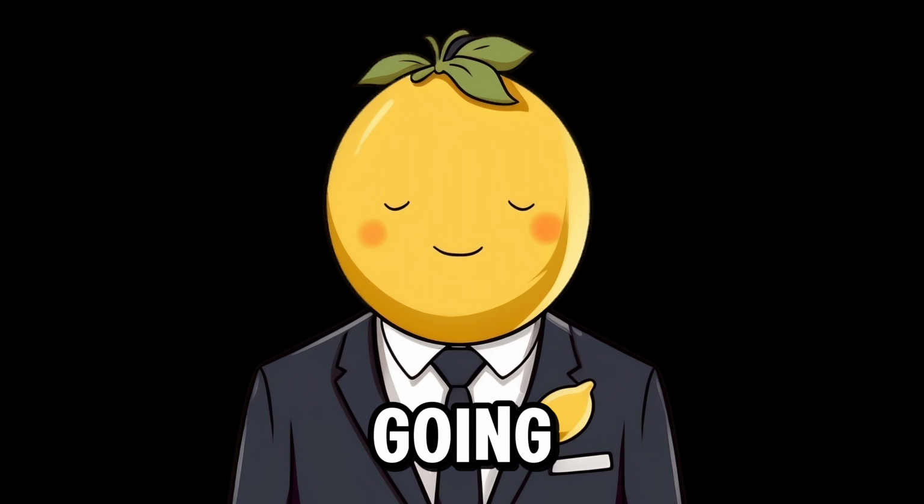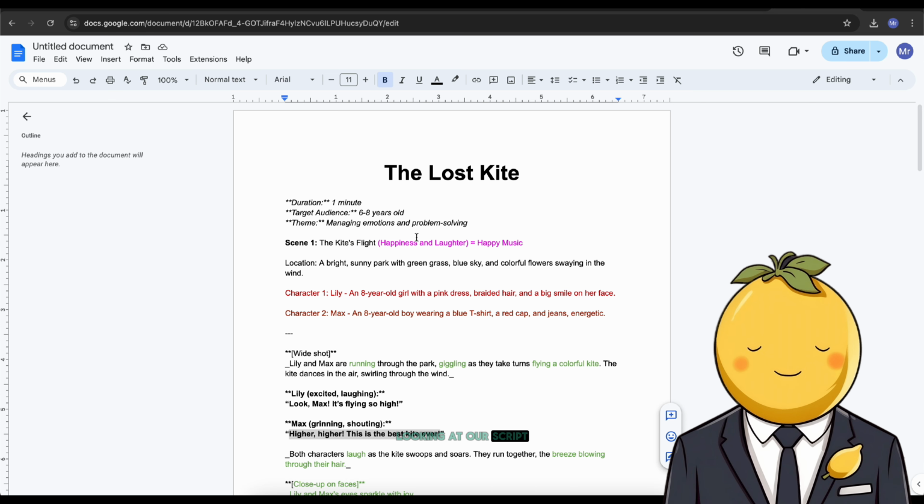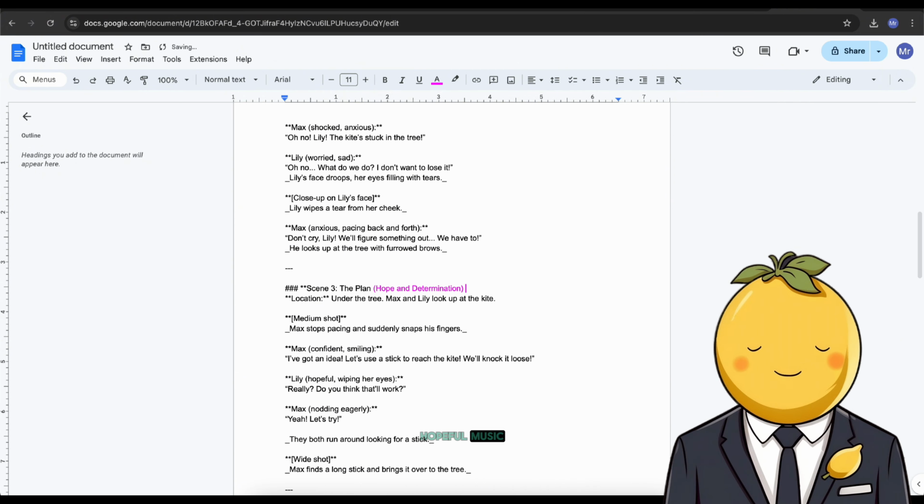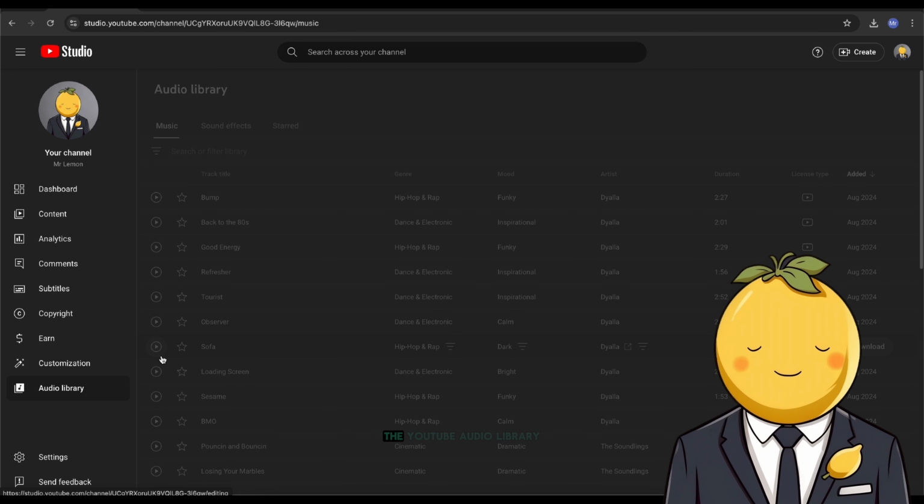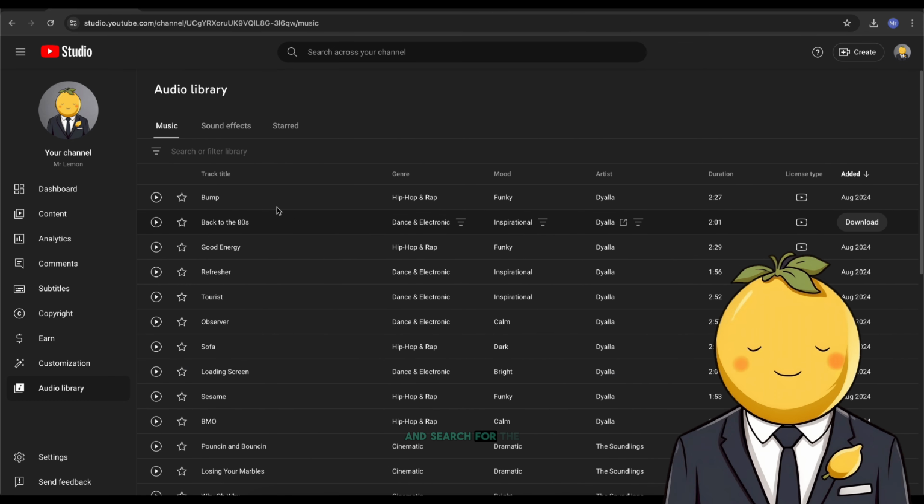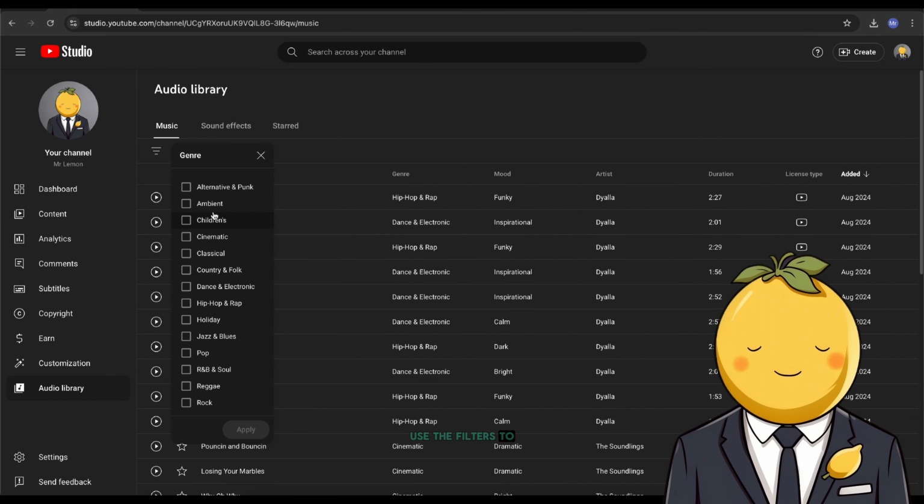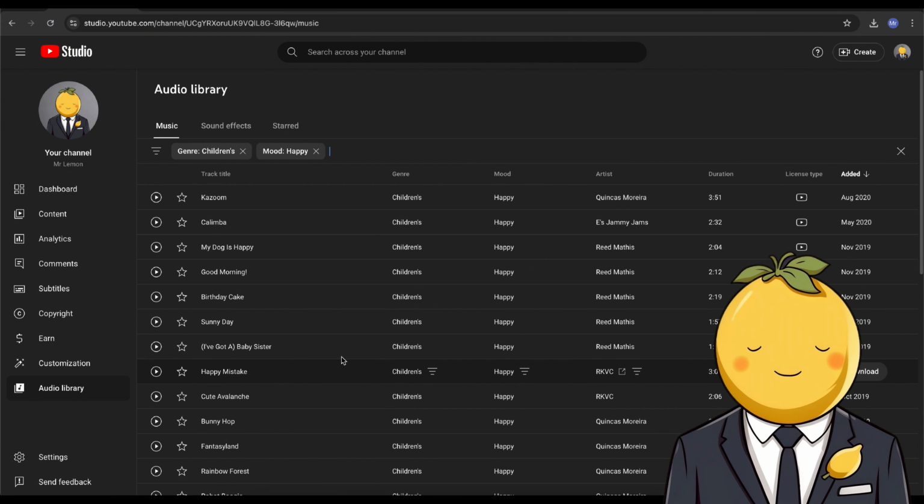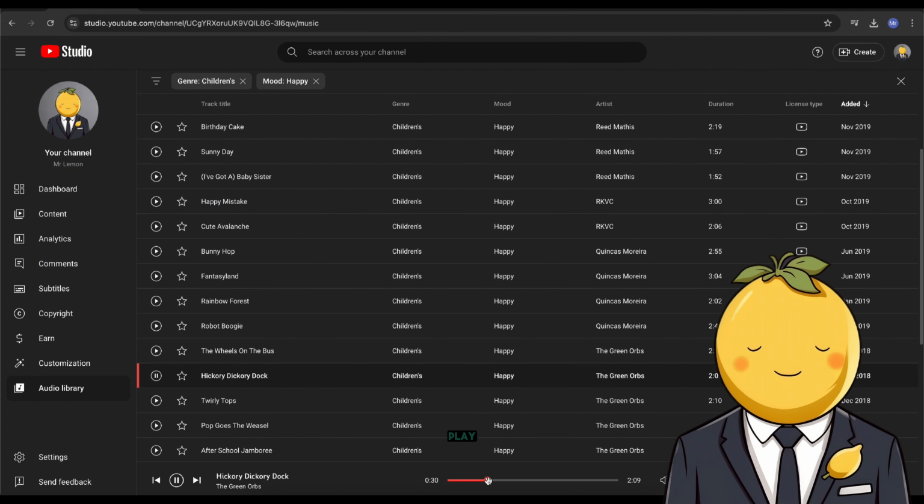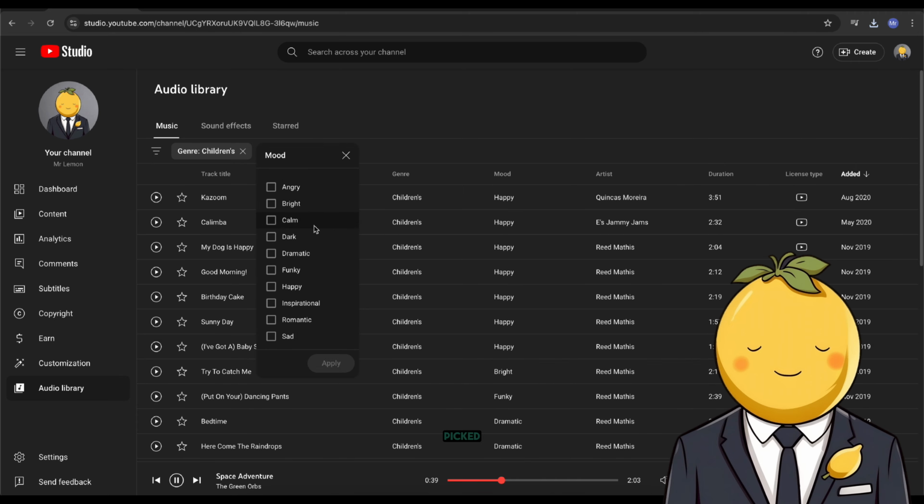Now we are finally going to add some background music. Looking at our script, we can see that we first have happy music, then sad music, then hopeful music, and then happy music again. So just go to the YouTube audio library and search for the music. Simply use the filters to quickly find the music you are looking for. So, for example, genre, children's, mood, happy.